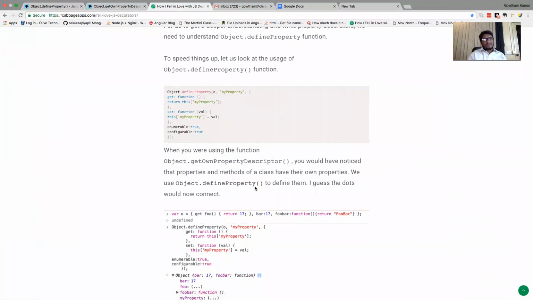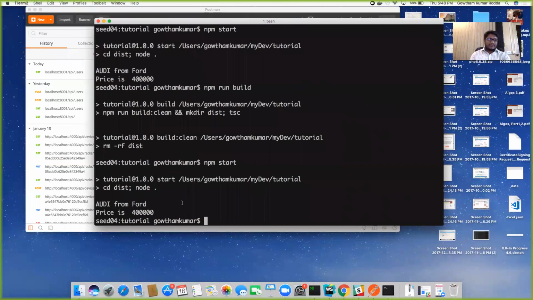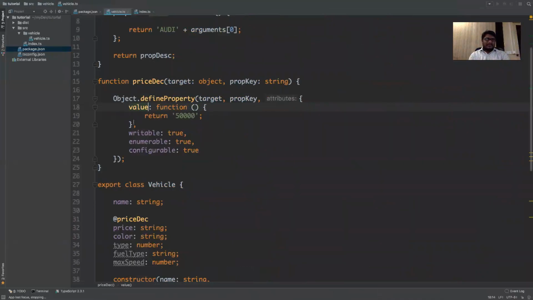So what is he doing? He's using set and get methods. The set method is used to set the value, and the get method is used to return the value. Okay, let's try to do this. So it's possible.